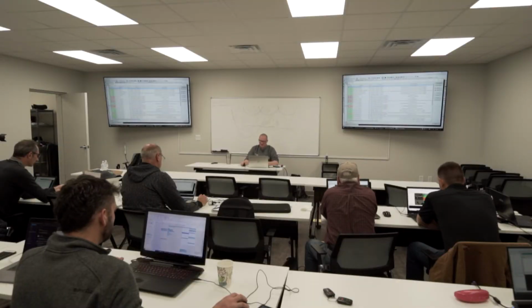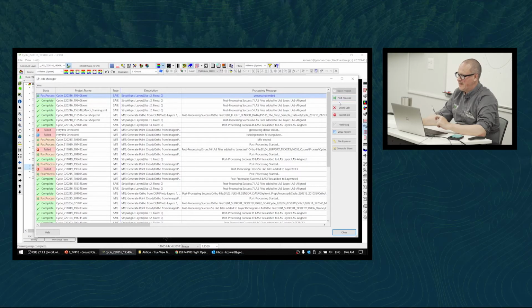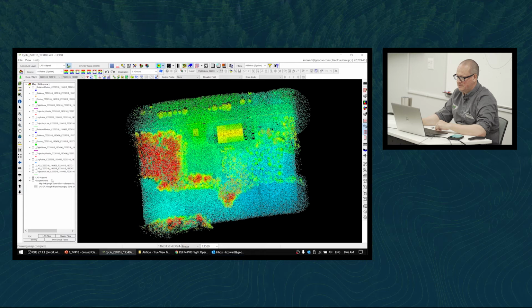So mine finished. You can see it says process ended right there. When that happens, just hit post process, and that's going to add it to your table of contents. Where do you hit post process? Right here. And now you can see I've got the LAS aligned in my table of contents. Just be sure to select that as your active LAS layer right here. I'm going to change mine to 10 view.